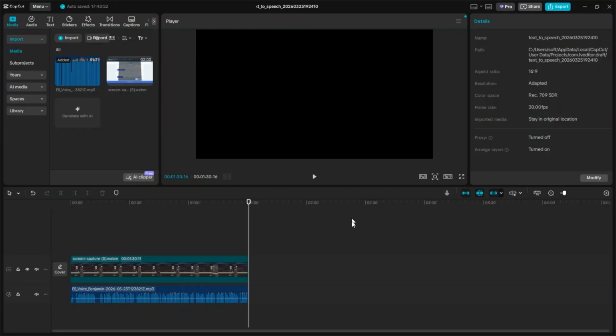So which one should you use? If you want one simple AI editor for everything, go with CapCut. It's fast, free-friendly, and has the best balance of AI tools and ease of use. Descript is more niche, and Premiere Pro is for professionals. But for most creators in 2026, CapCut is the best all-in-one choice.